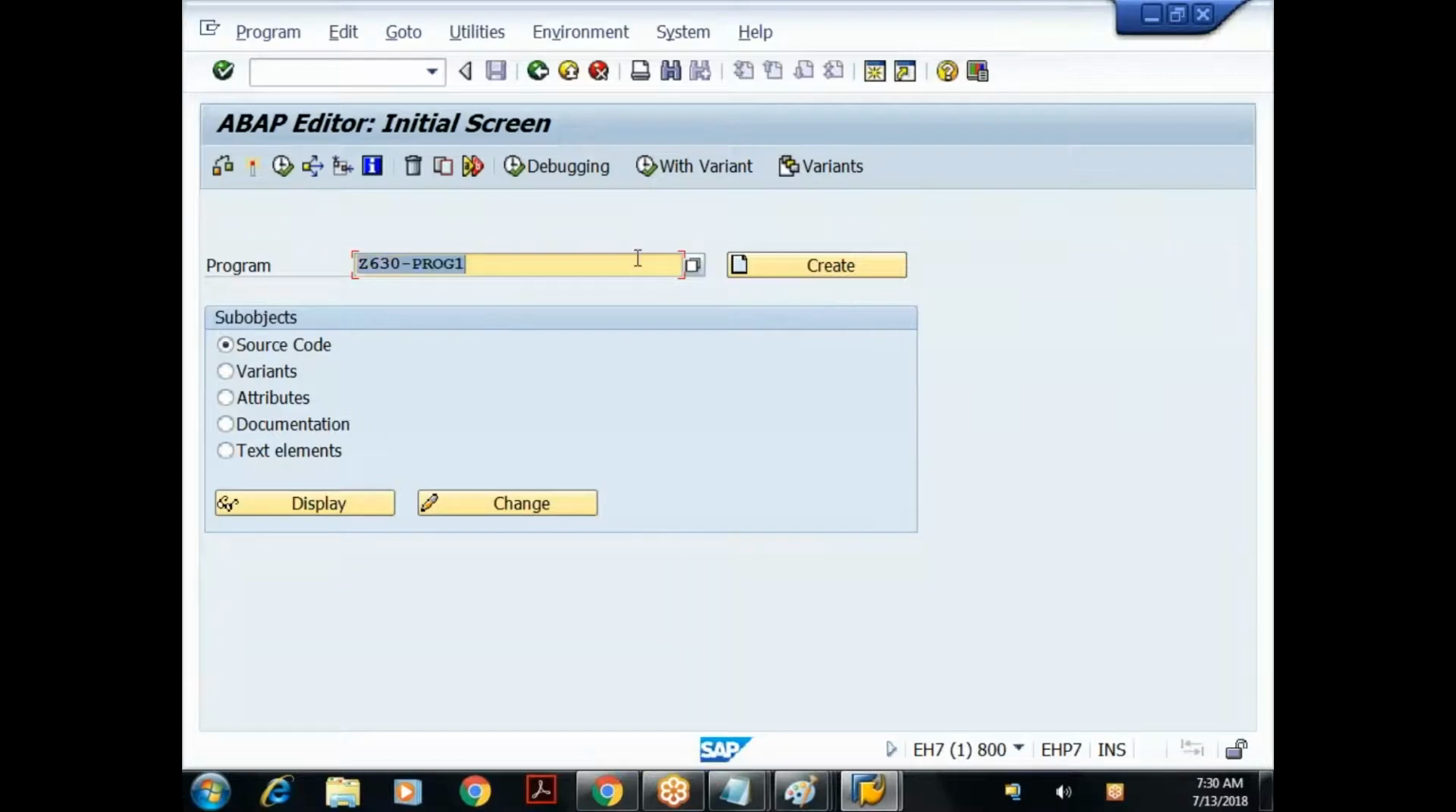I try to click on create and it is giving me an error: use underscore as a separator. It is not allowing me to use a hyphen. Let me use an at sign, Z630 at program 1. Again it says do not use any special characters. If you want a separator, use underscore, but I cannot use any other special characters. So let me not give any underscore also.